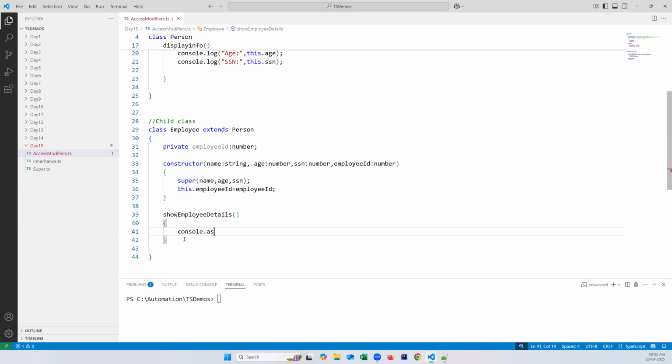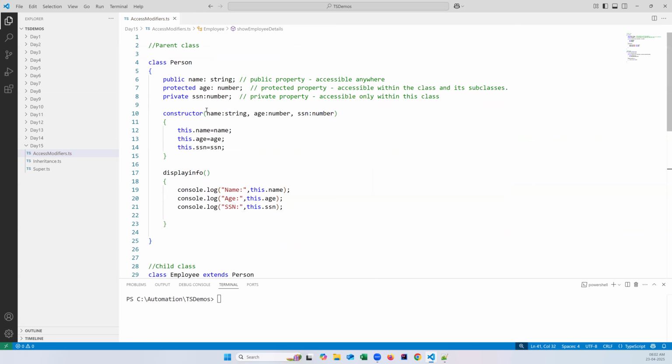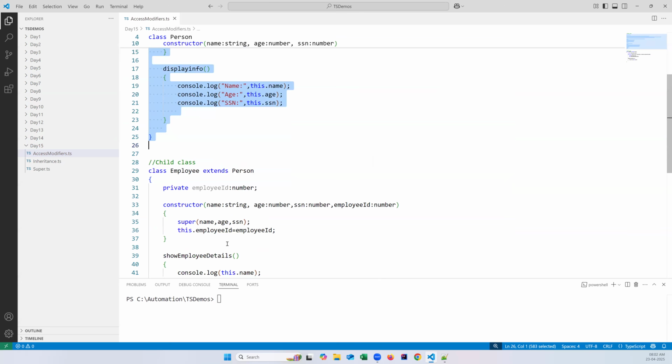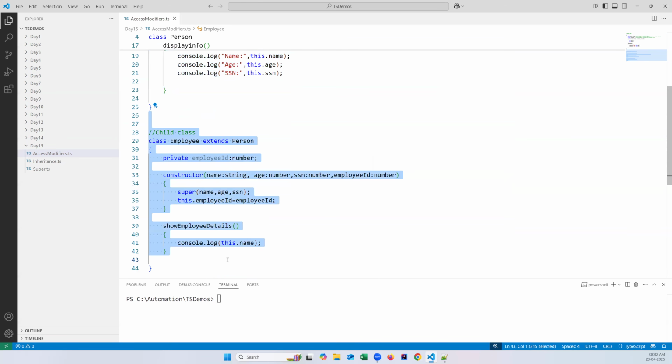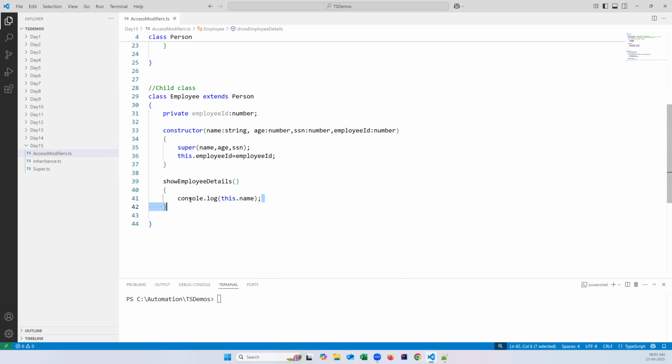console.log of this.name. Can we access name? What is the name attribute here? Name is public. Public means what? Everywhere we can access. So inside the class we can access, even in the subclass also we can access. So I'm able to access name here because it's public. This is a public attribute, so it is accessible.